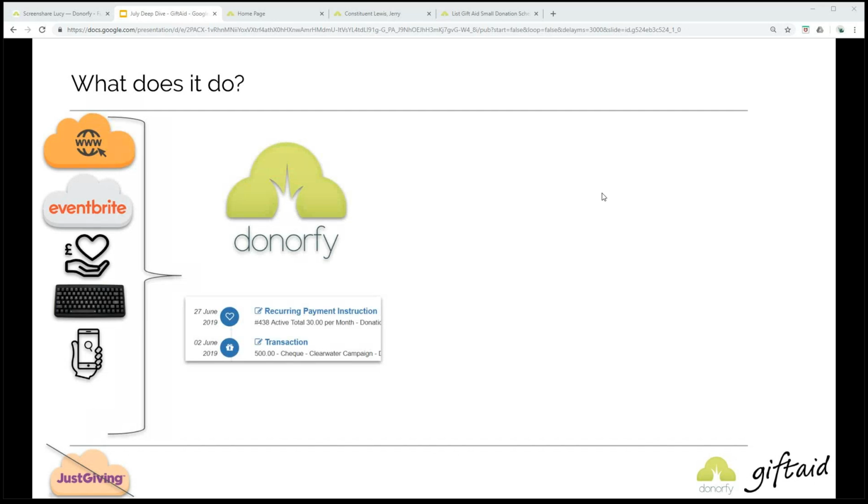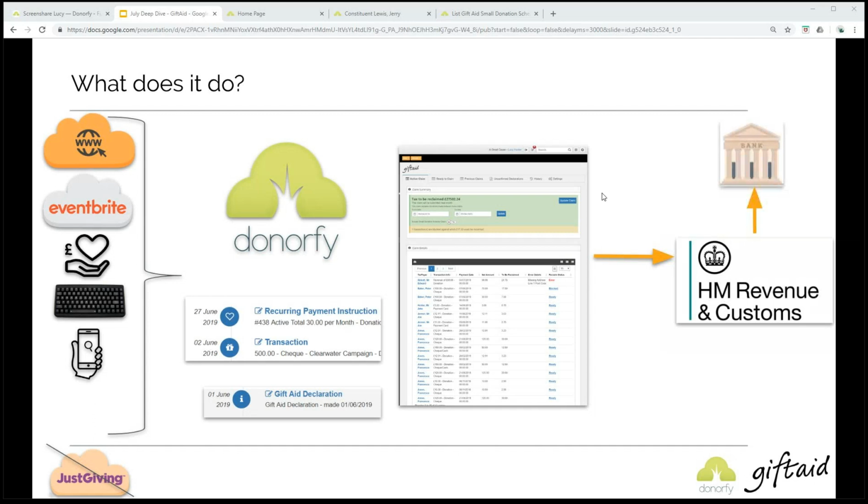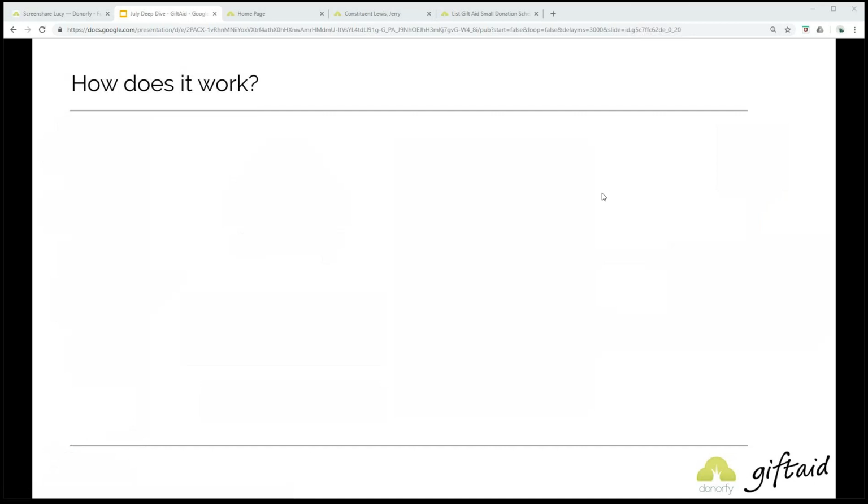So there are various ways that we're getting transactions into Donorfy, and then they're marked on the timeline as a recurring payment instruction or as a transaction, as you will know. And we're also passing through onto the timeline the GiftAid declaration. So that's all captured in Donorfy, and then once you've done your connection to HMRC, it's captured into the GiftAid list in Donorfy. And then that goes to HMRC, so we submit it to HMRC automatically. HMRC puts the money in the bank account and also passes information back to Donorfy to let Donorfy know whether those claims have been successful or not, and we'll go through that.